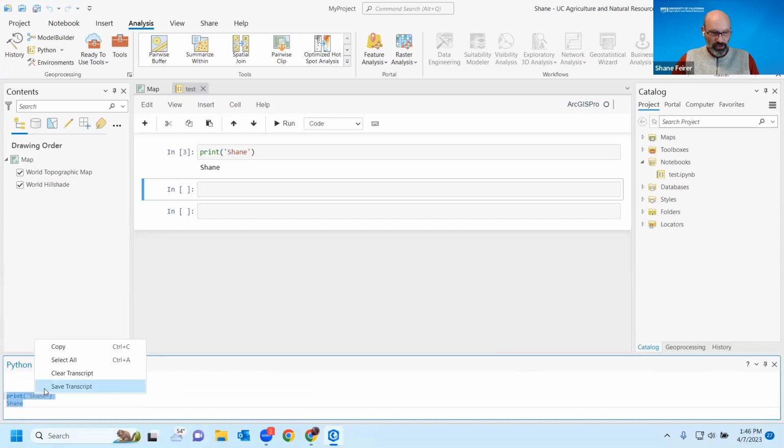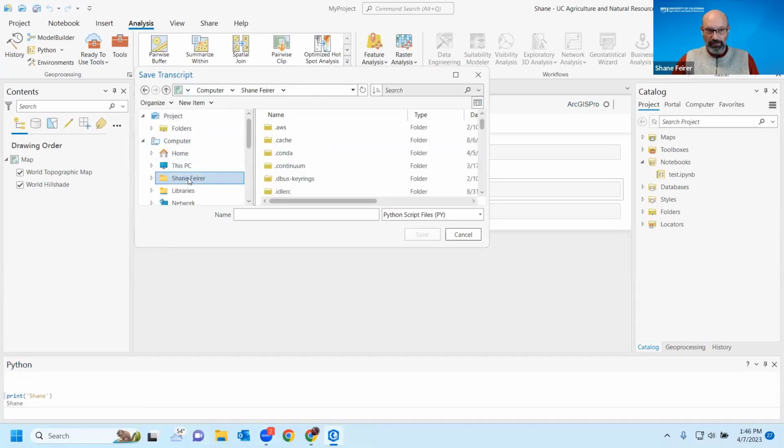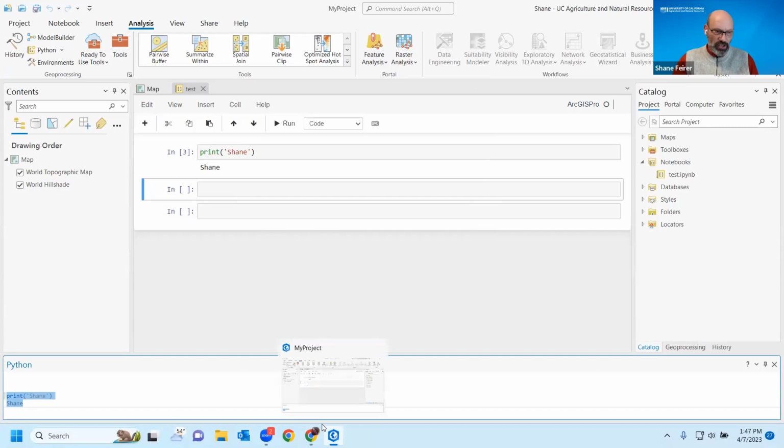You right-click on the script and say Save Transcript, and it gives you the option to save it out as a Python file. So if I go up here, go to my folder, here's my test, and I can always overwrite it, but I won't. And now you've saved the output of that Python window to a Python file. But I tend to like Jupyter Notebooks. They're easier to work with, easier to navigate and to develop code in.